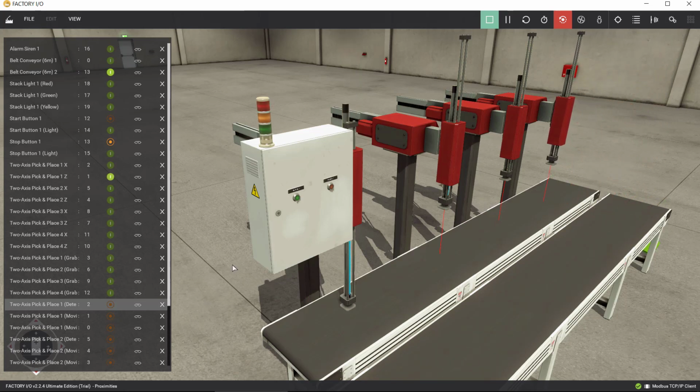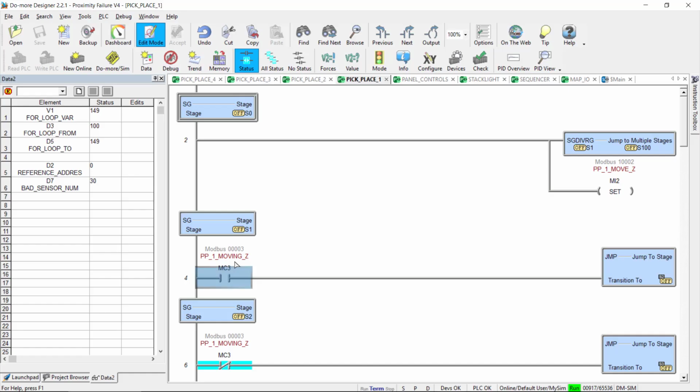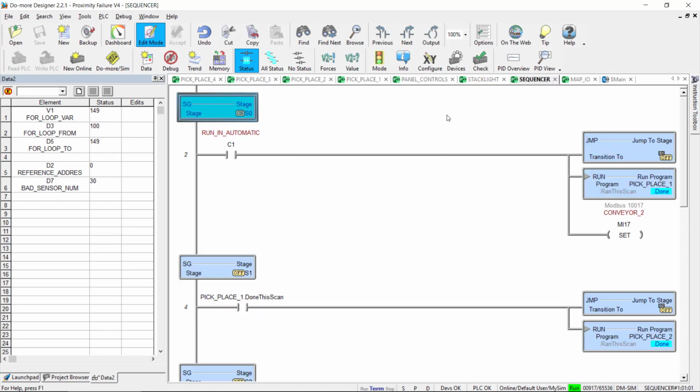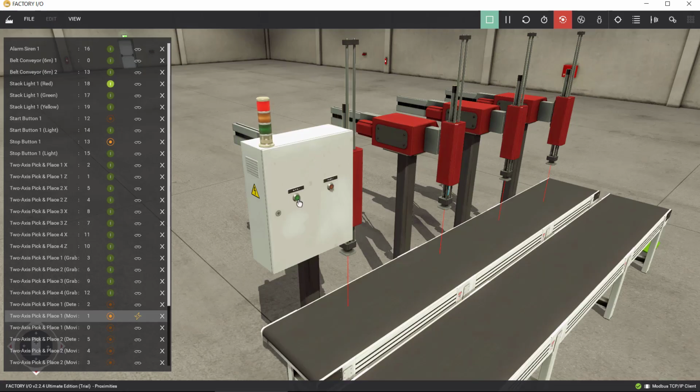So I'm going to reset everything by pressing the stop button, and I'm going to start it up again. But this time I am going to click maybe pick and place number 1. I'm going to click a failure on the movement, and I'm going to create an on failure. As you can see here, I'm running my code, and I got my sequencing running. It's running in automatic, so let me go ahead and push the start button. Oh well, I forgot to reset the logic. All right, let's do it again.